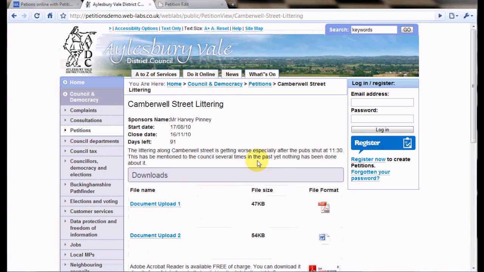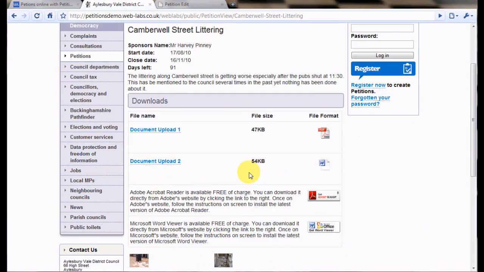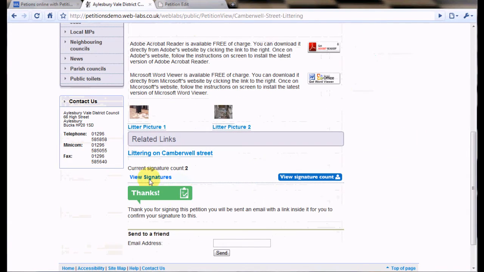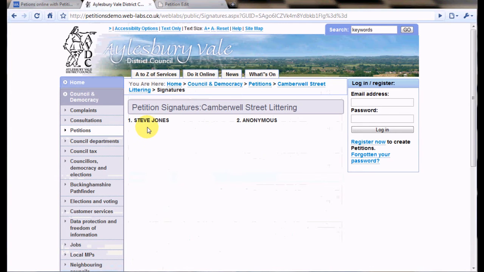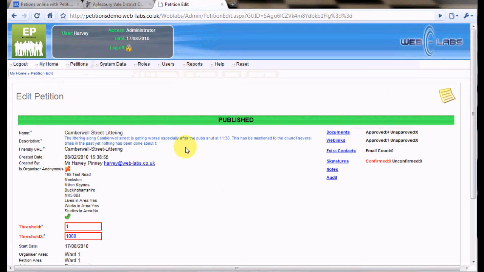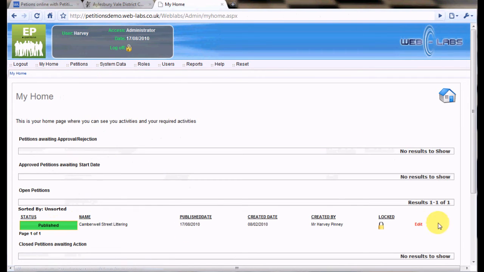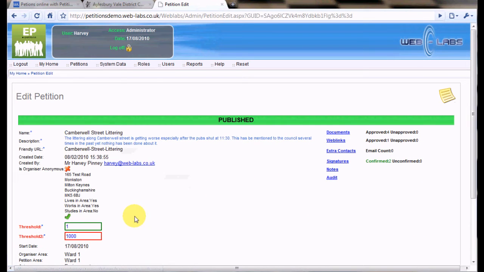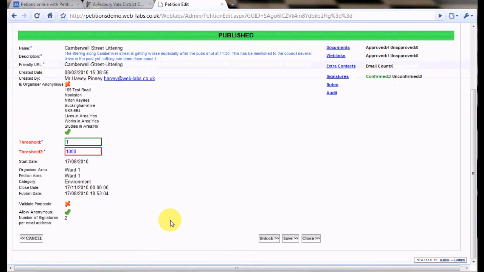Okay, so that's 2 signatures on this now. Let's just have a quick look. You can see the current signature count is 2, so click on view signatures and you can see I've signed this and Anne's anonymous. Obviously this is viewable from the other side. So now we're going to go back into the administration pages, and I'm going to refresh, go back to the beginning and click on that again, and this time you see now that the threshold box has gone green. So that means it's got the right numbers and we can do something with it.